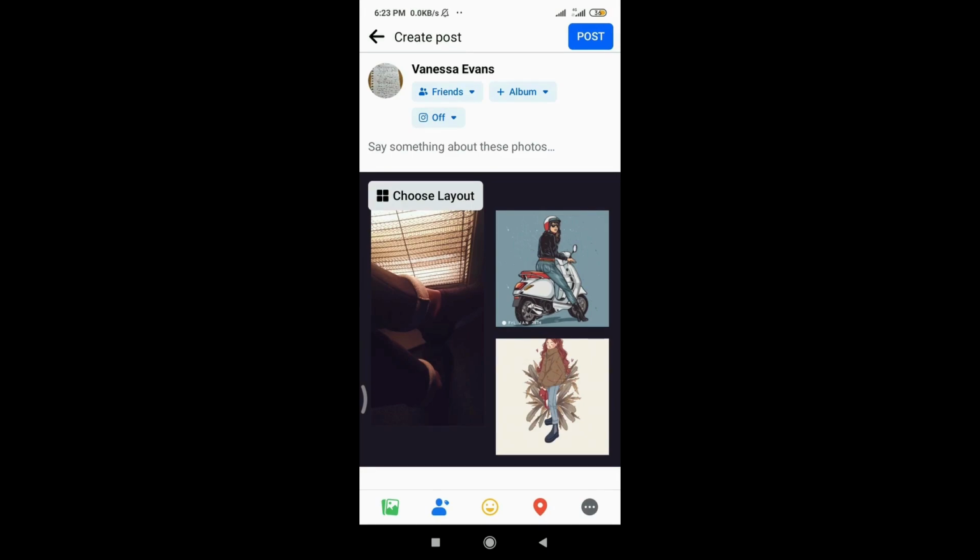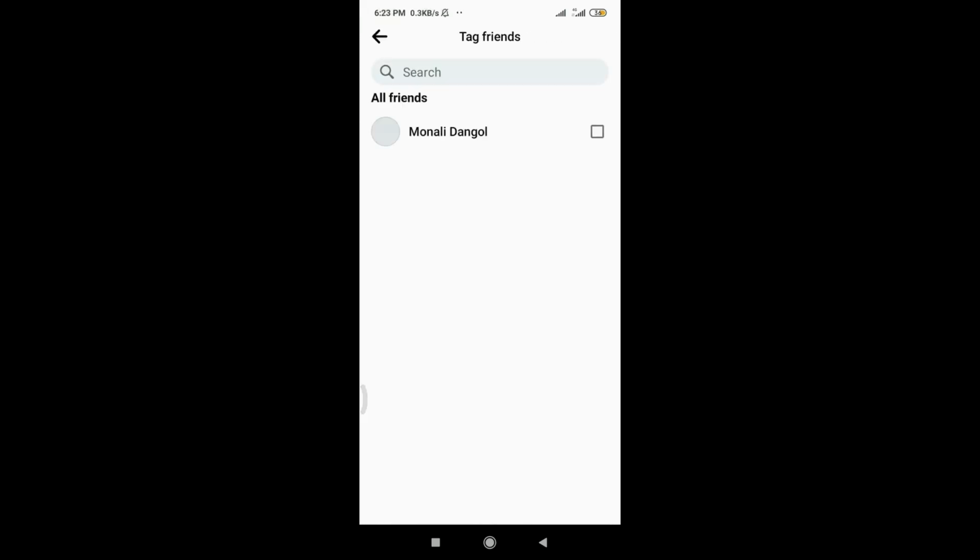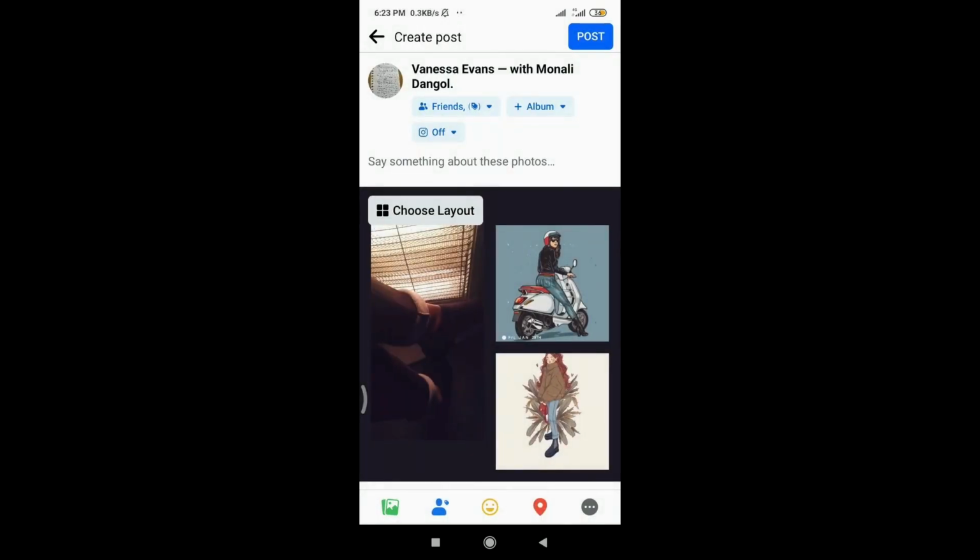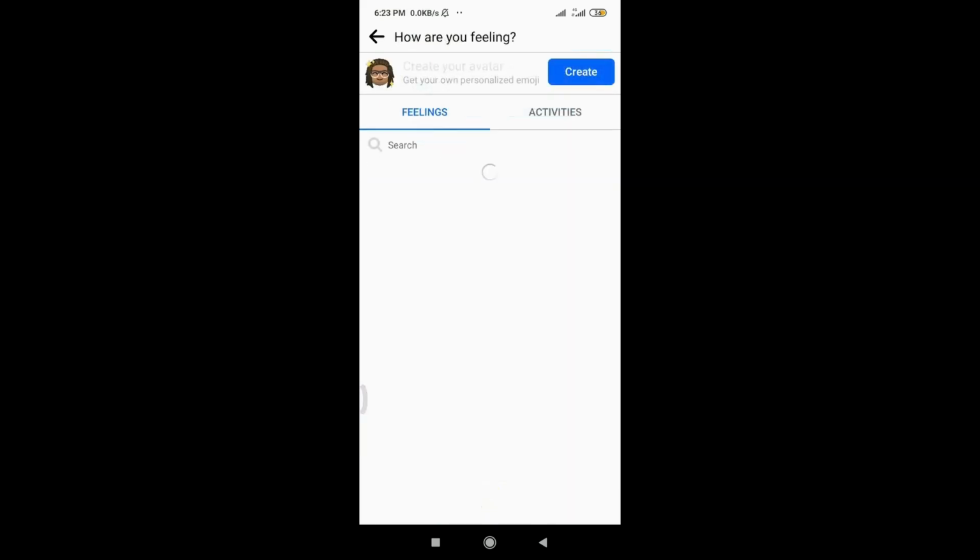And then tap on this tag icon just next to the photos icon. Here you can select one of the friends from your own friend list. So I'm going to select one of the friends that I want to tag. And as I'm done with it, just next to it is an emoji icon. So tap on it.